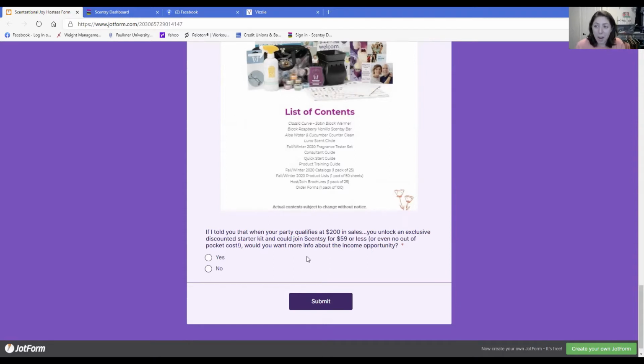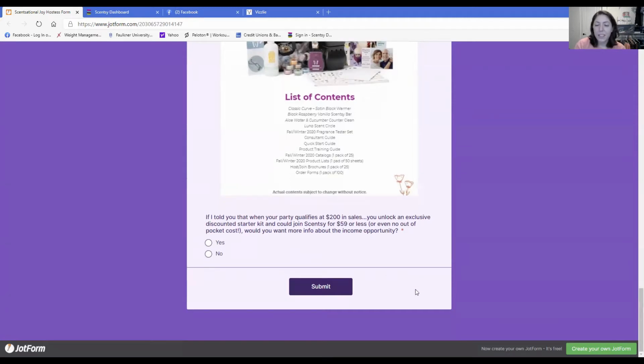And you would be surprised at the number of people that will check yes, because when they see it and they see all that they get right here, and they know that it could be even less than $59, they might consider it. So I love putting this in here, and it is a required question, so they have to check yes or no. And then that way you don't feel like you're harassing them about it later if you ask and they're really not interested. Like I said, I still offer. If they say no and their party qualifies, I still offer. But if they say no again, then I move on.